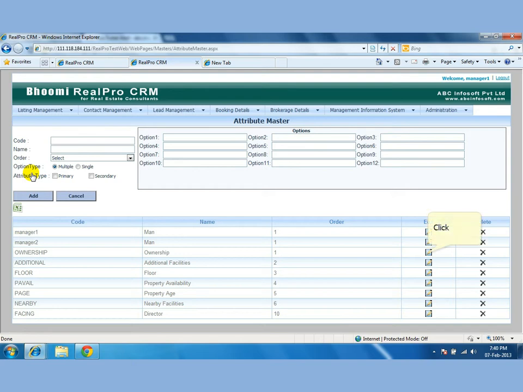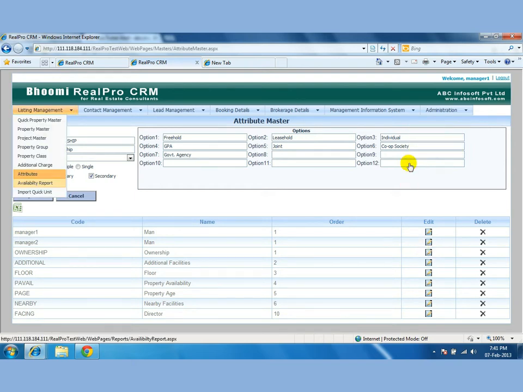The next we have is attributes. As I told you earlier, attributes can also be defined by you. You can define any number of attributes, whatever you want. It could be your ownership, it could be your additional facilities, it could be anything. These are basically defined just to find a single property or to filter out the property as per your client's requirement. You can define the attributes whether you want to use single or multiple.